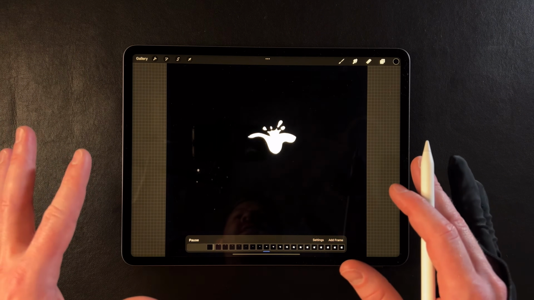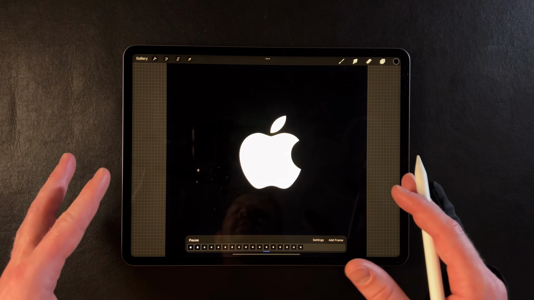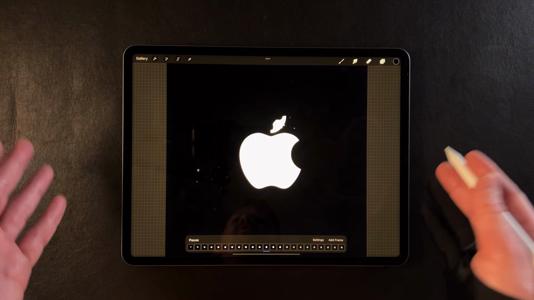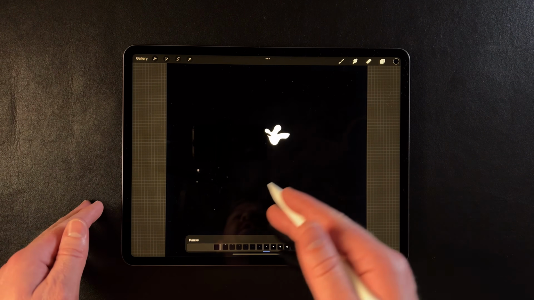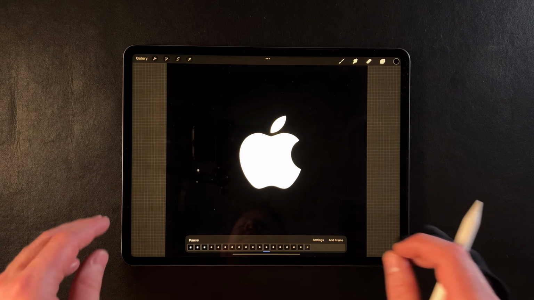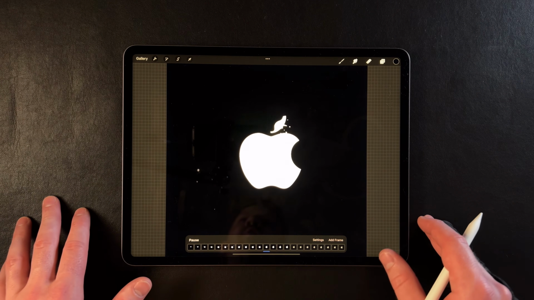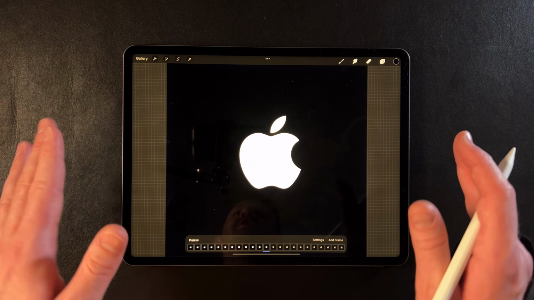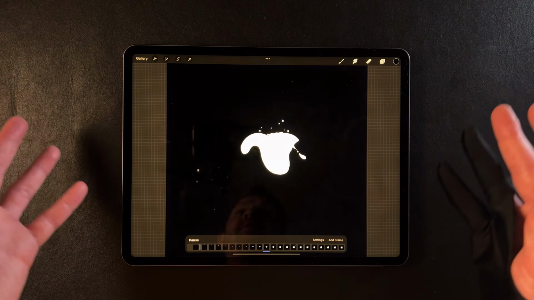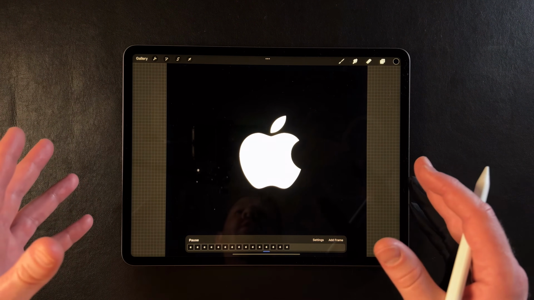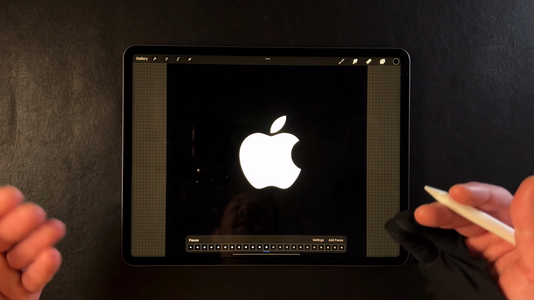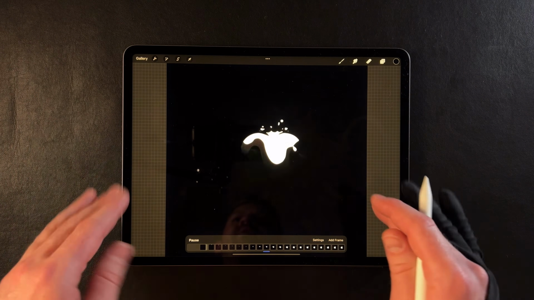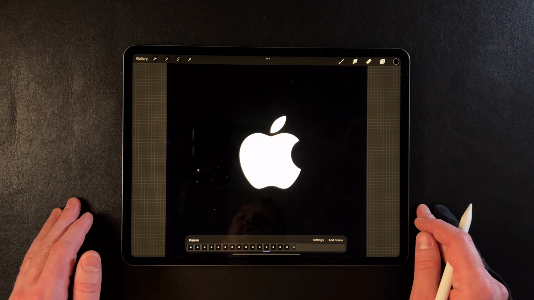So this video isn't going to be a redo of that video, but I'm going to show you another method of creating this logo animation, this liquid style logo animation in Procreate. But this time we're going to do the easy way. There's a lot of ways. That other video showed one way. And this is going to be, in my opinion, the easiest way of doing a liquid Apple logo animation.